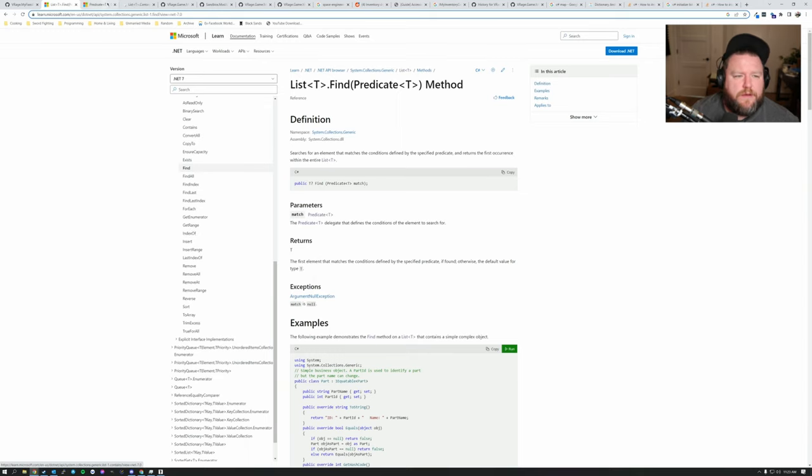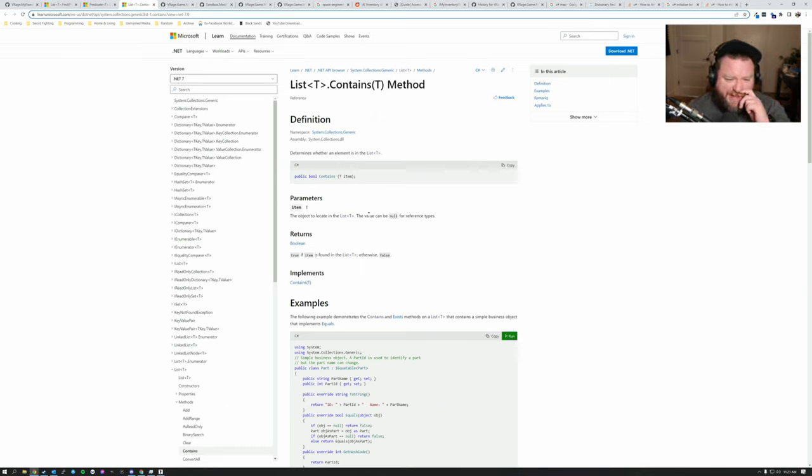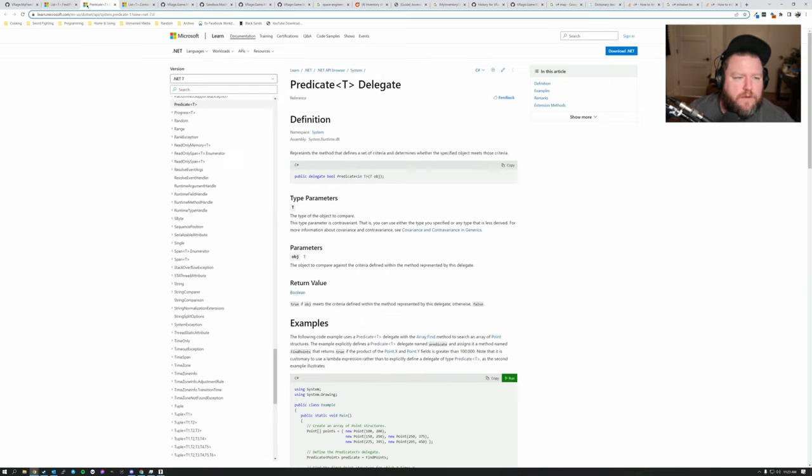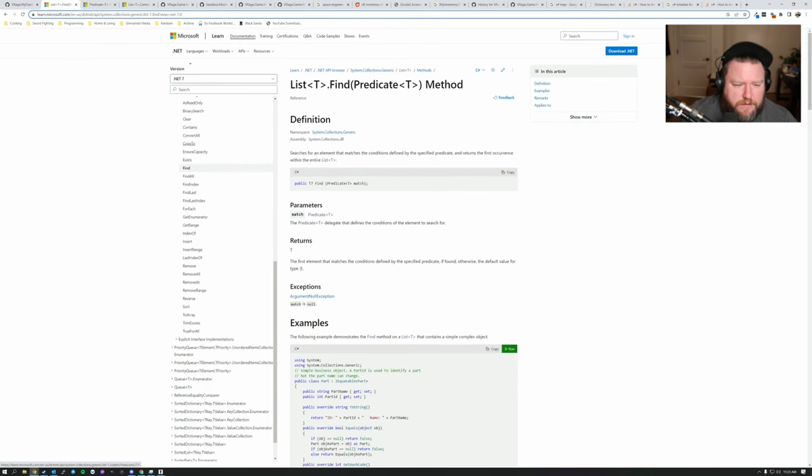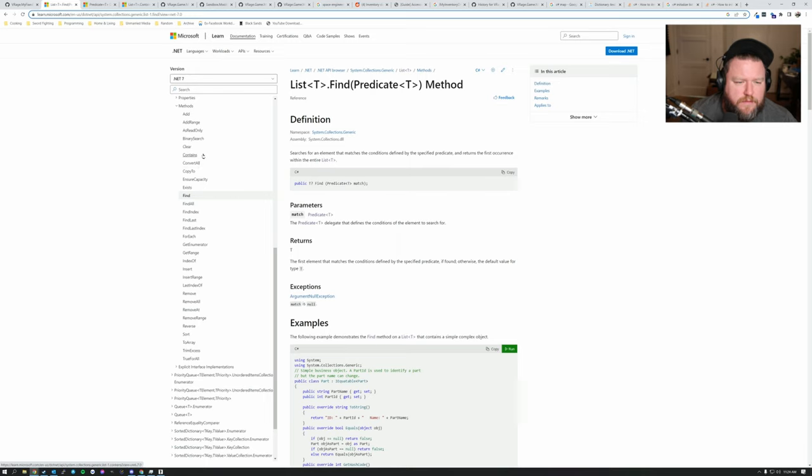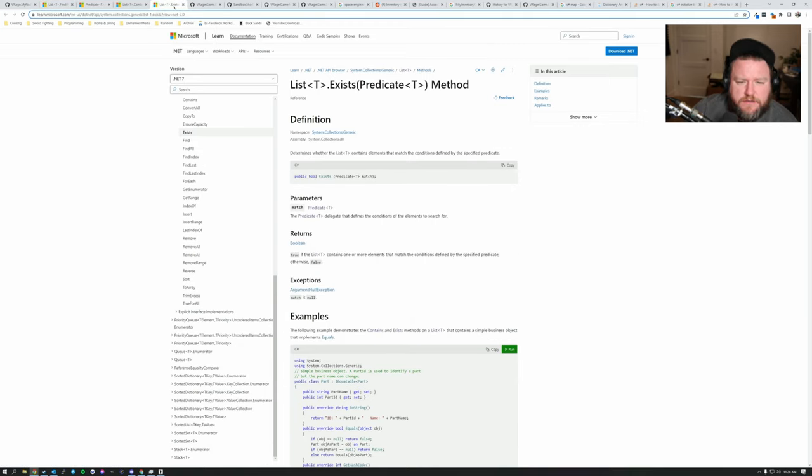Maybe contains is the right one. Contains item. Match. Where was match? I'm blind. Oh no, wait. Find. I see. Binary search. Exists. What is the difference to contains? Oh, okay. Yeah, I think this is what I want.